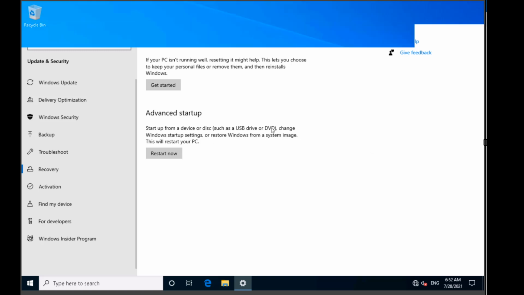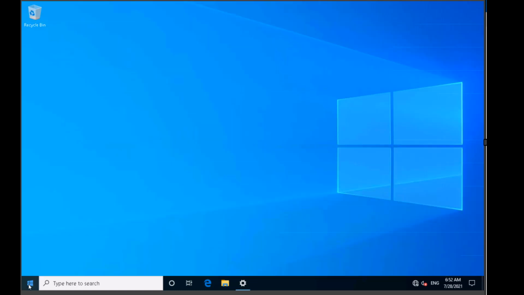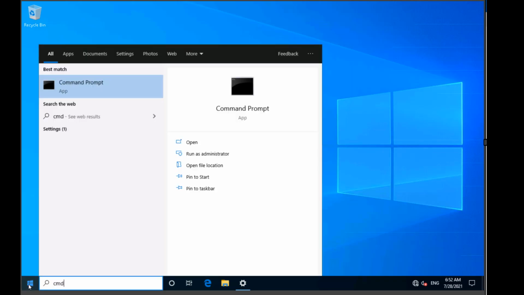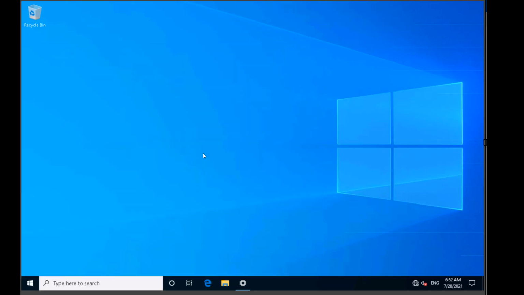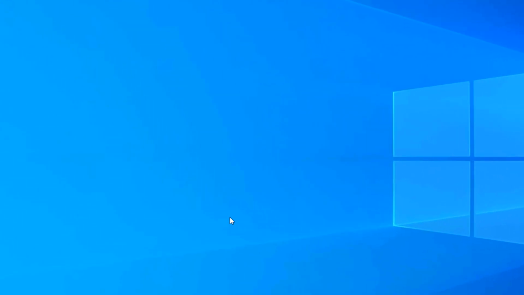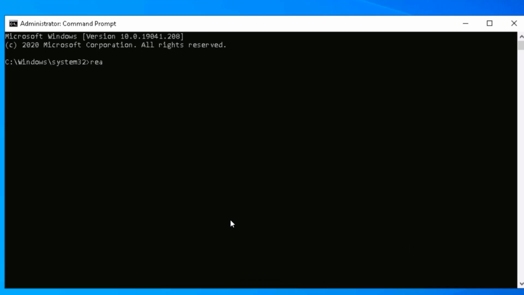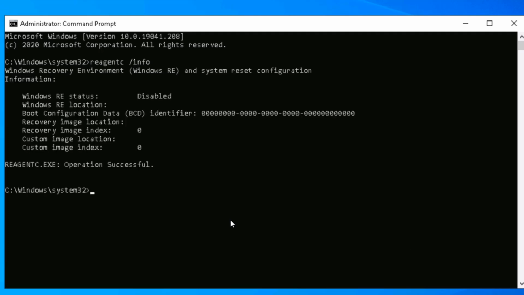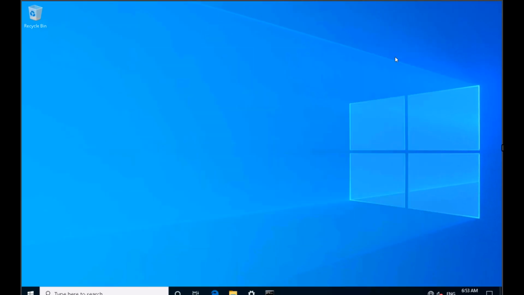Now whether it is disabled or not, you can verify from the command prompt. You just need to open the command prompt as administrator, so select run as administrator. And over here, if I type in the command reagentc /info and press enter, it is going to show me whether it is enabled or not. It is disabled in my case. If it is enabled, it's going to show you where that recovery partition image is sitting. And once it is disabled, it's going to be staged in a particular location.